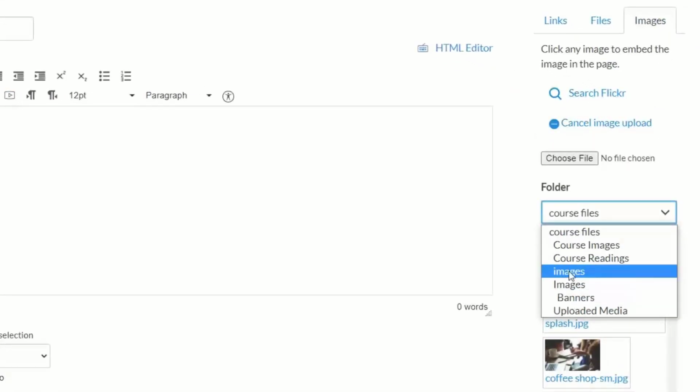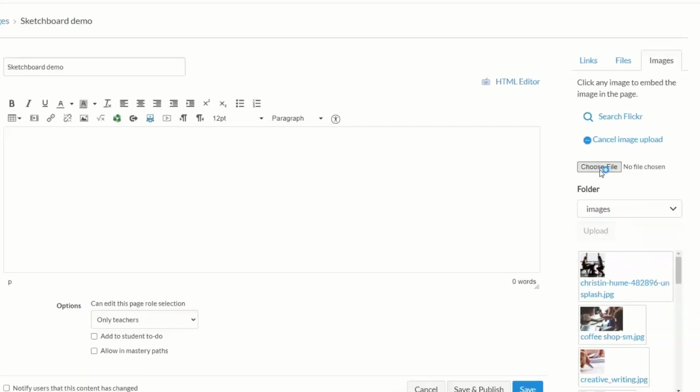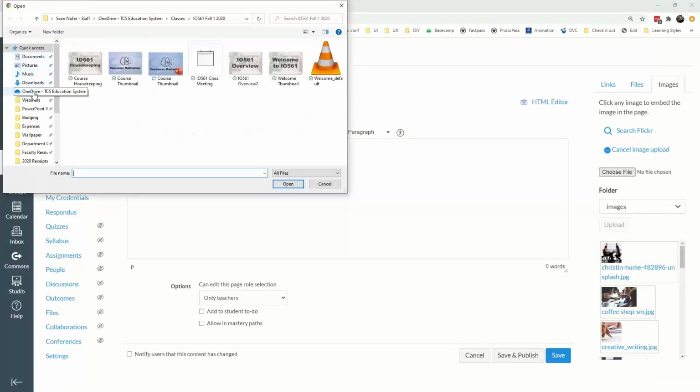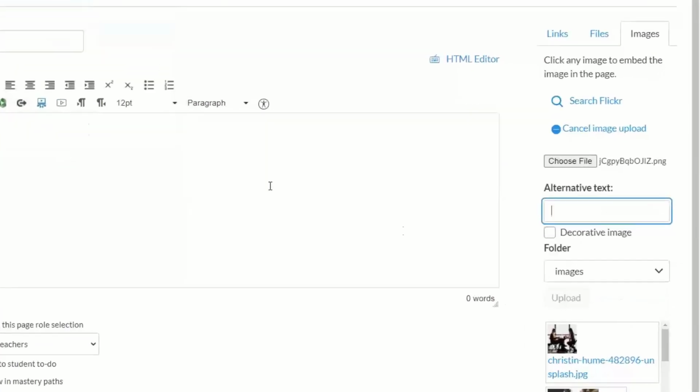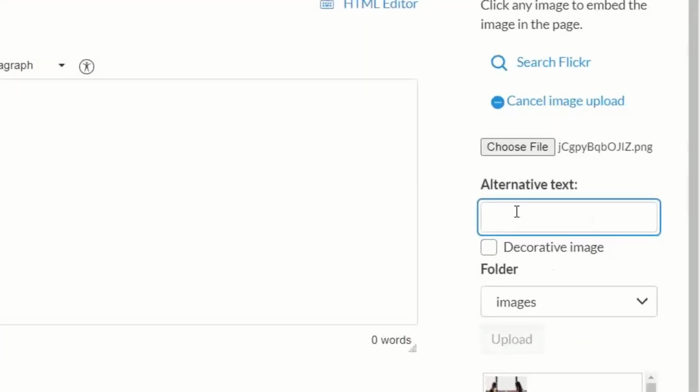I can choose a file. Maybe I want to put it on images. And I'm going to select downloads. And here's the download. The alt text is very important. I could say this is a mind map of whatever the course concept is.